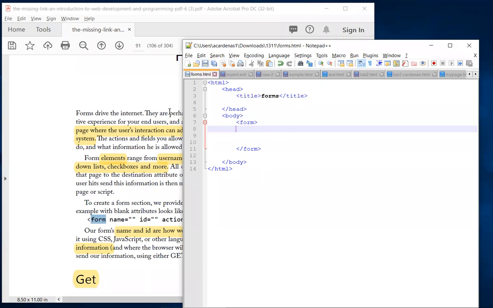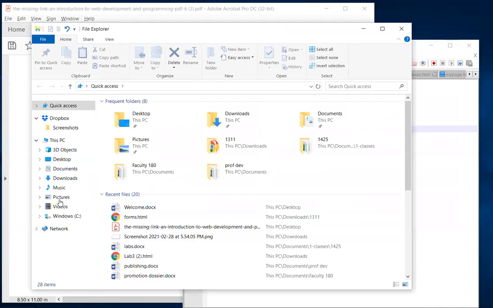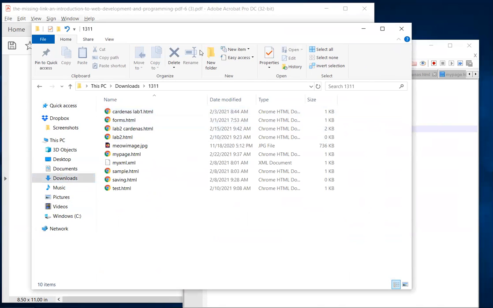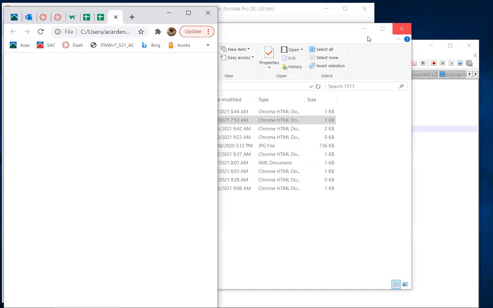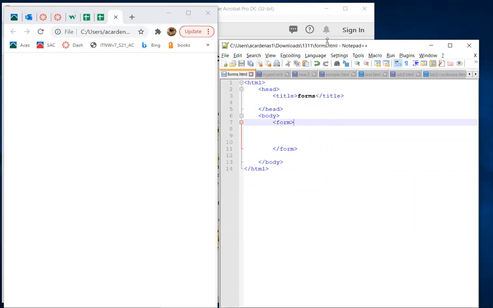Let me go ahead and save and refresh just so we can see what it looks like. I saved it in downloads, 1311, and my file name is called forms. Okay, so here is a web page of my file named forms. Well, there's nothing on it. Even if I were to go on here, you notice that all I have is a form, but it doesn't have any content in it.